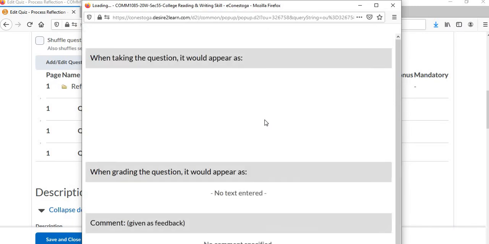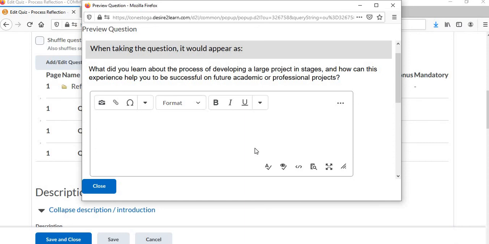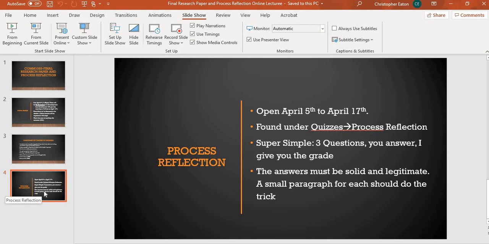And then, what did you learn about the process of developing a large project in stages, and how can this experience help you to be successful on future academic or professional projects? This question here is definitely a bullshit question. You need to just make something up here, paint a pretty picture with some sort of rainbows and butterflies or whatever. Just get me an answer, a small paragraph, make me laugh. Yeah, please make me laugh. And I'll just give you the grade, okay? So pretty simple. There's no rocket science in this. Just get this thing done.